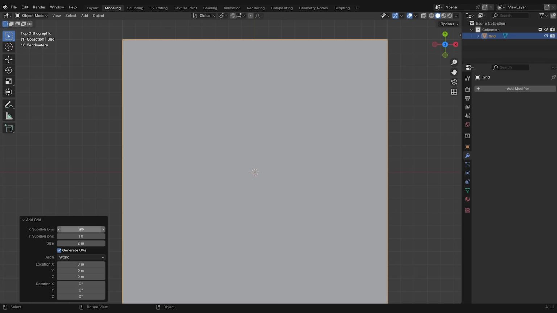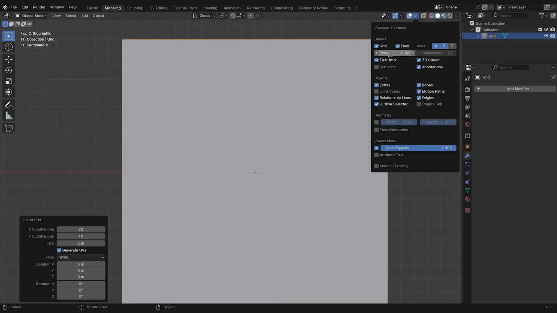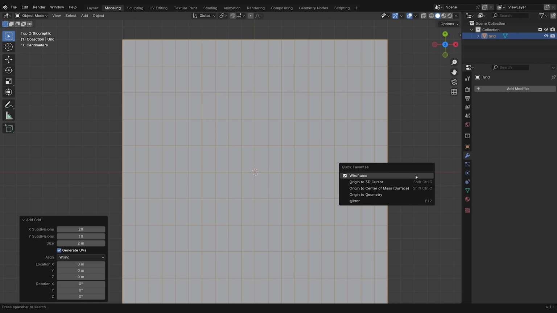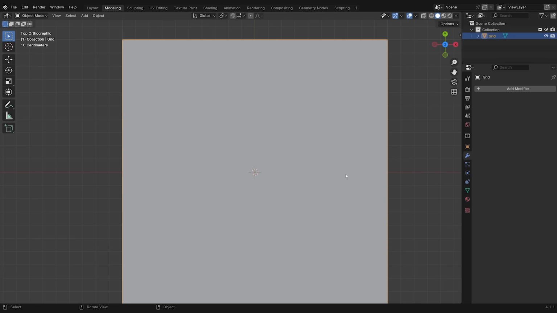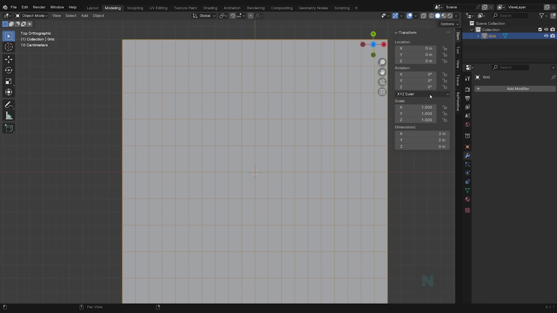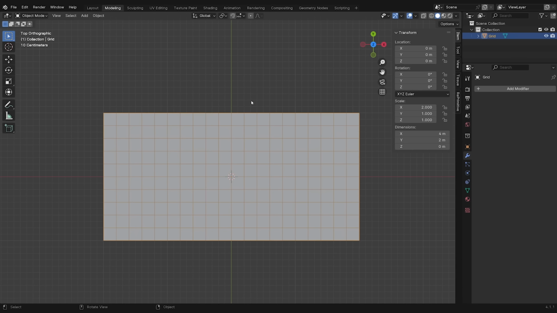I like to be able to see my wireframe even from object mode. For that, we'll jump to the viewport overlays and I will enable my wireframe. I do have this set as a quick favorite as well, so this is a lifesaver as I can hit Q and toggle this on. From this point, I'll hit N to bring up my transforms. I want to make this 2 in the X. Since I doubled the amount of divisions on that grid and doubled the scale in the X, I have perfect squares. This is going to work out perfectly as I want to create a diamond pattern.